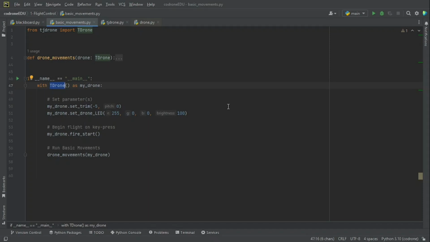Hello everyone, in this video I will be discussing how I created a context manager for Robolink's CoDrone EDU platform. So first of all, why did I do this?